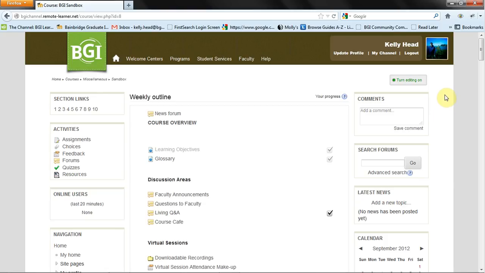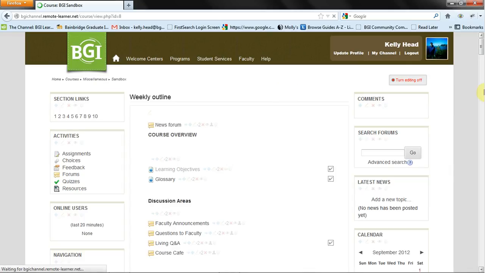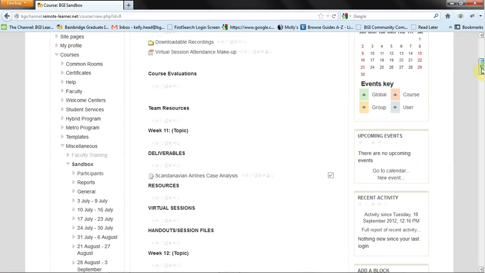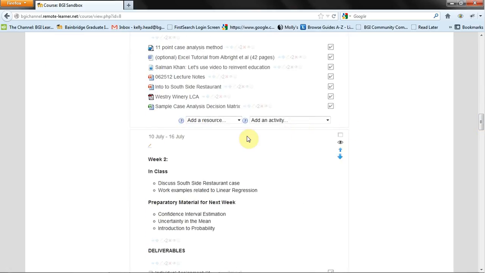So the first thing you're going to want to do on your course page is turn editing on. Right now I'm in the sandbox, which looks similar to your course page. You're going to scroll down to the week you want to add the reading, and under add a resource you're going to choose file.